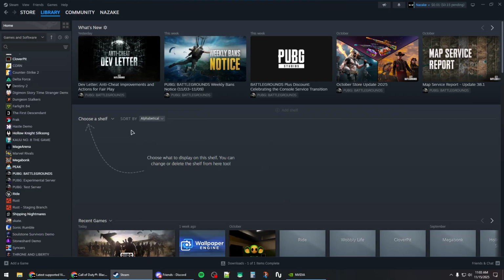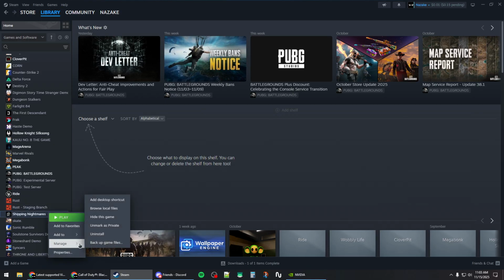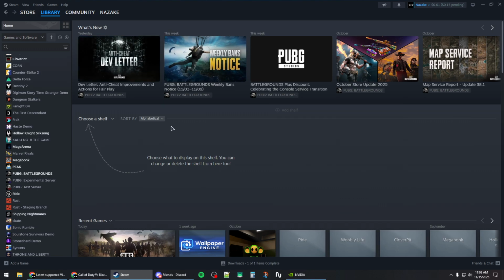Now, if for some reason the crashing persists, try to uninstall the game by clicking on Manage and Uninstall and then reinstall it again. And this should fix the crashing issues.